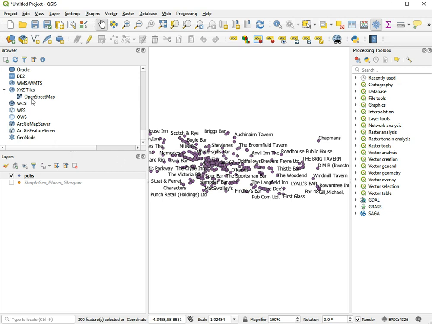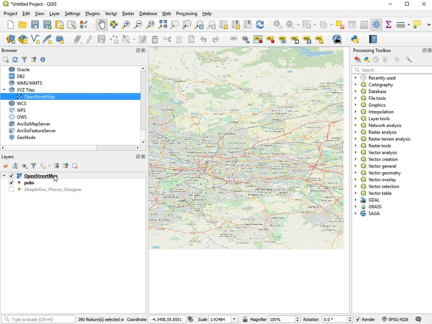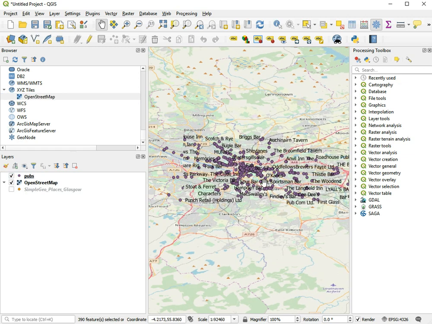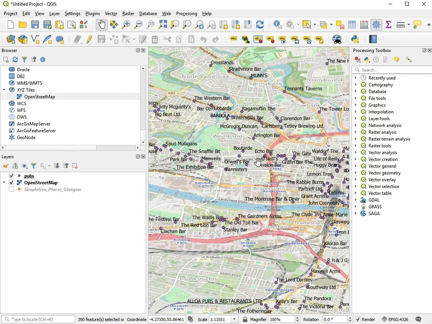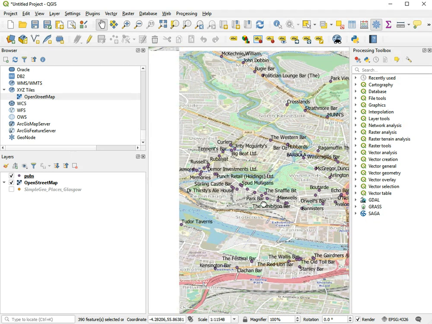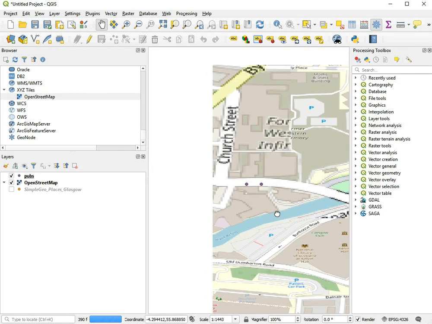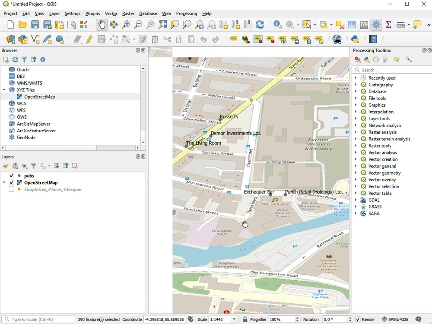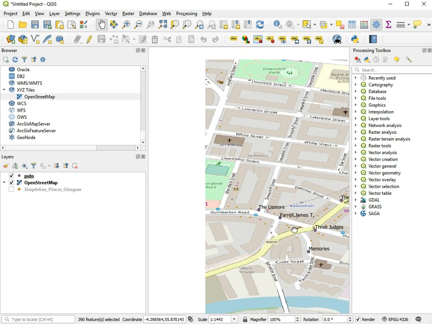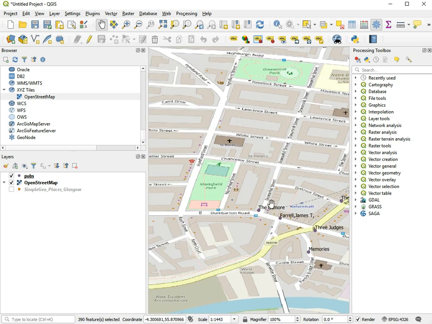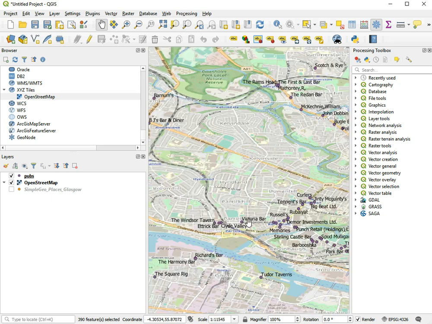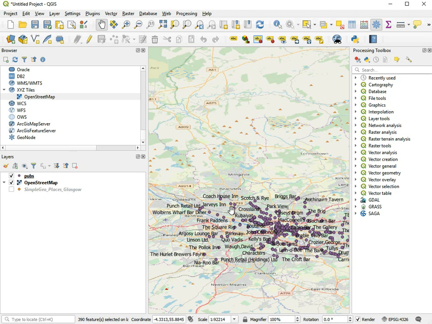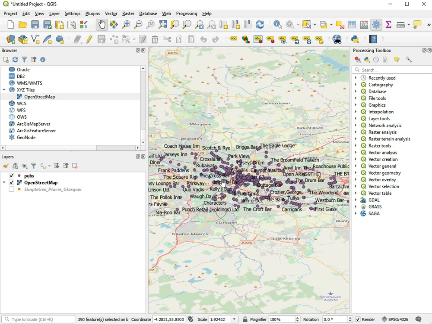And we can just view this. We can add a base map. So let's add OpenStreetMap. We can zoom in on this, and as we can see, the points are roughly plotted in the right location. So yeah, that's another potential source for points of interest in Glasgow.